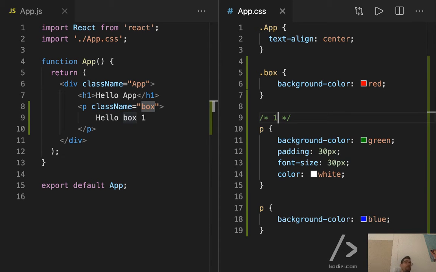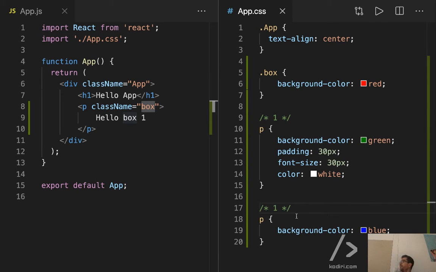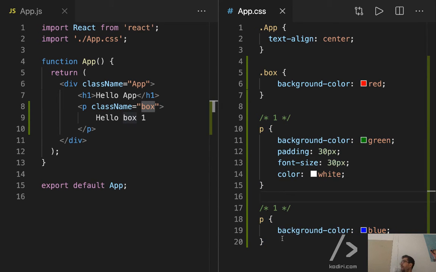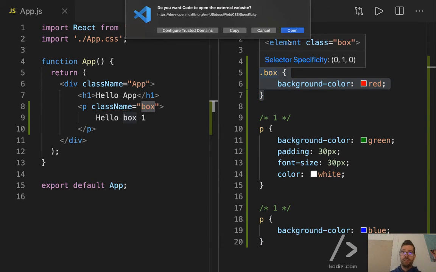Tag selectors, P, div, label, H1, H2, they got number 1. Imagine that we got only these two, we don't have the class yet. The last one wins, because even though they got the same number, the way to resolve the problem is by checking the last.